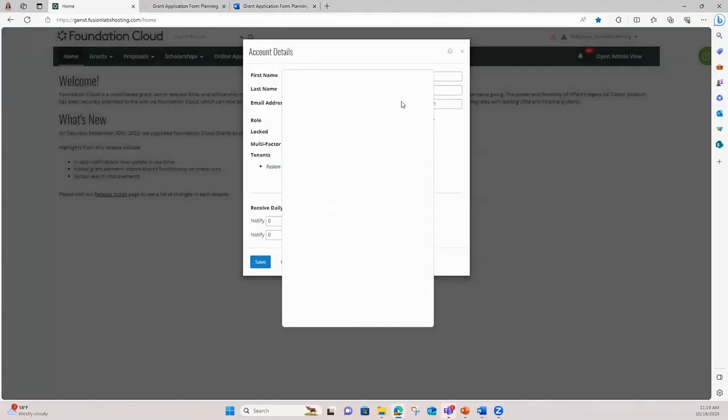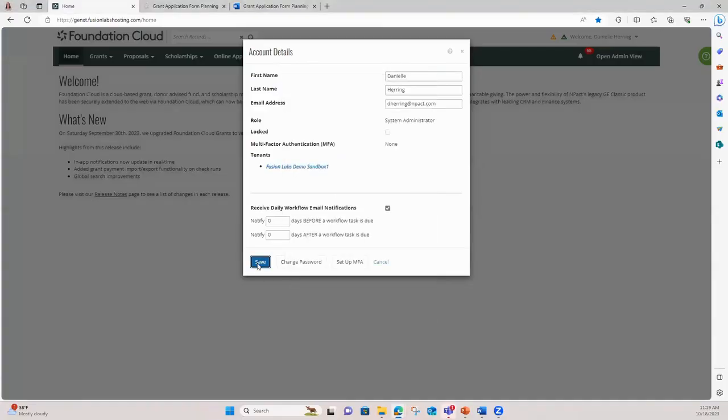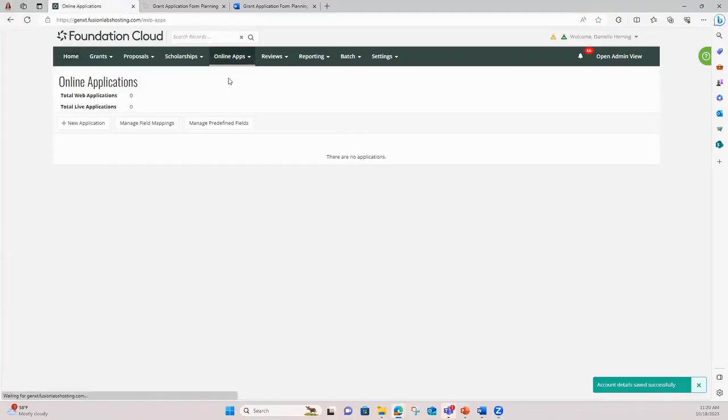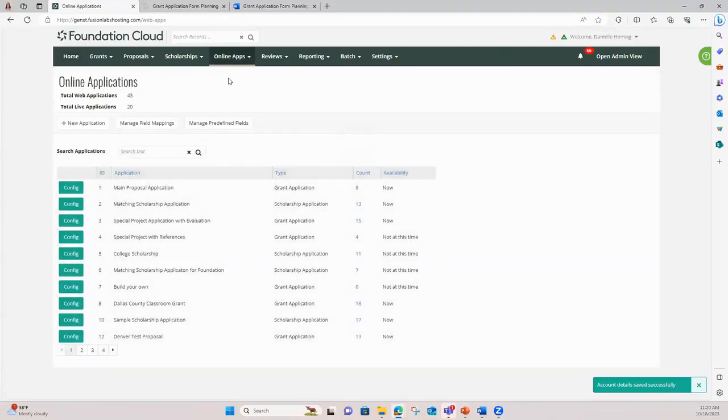So in FCG, not surprisingly, we go to Online Apps. The first thing you'll see here is a list of existing applications. You can open an application by clicking on the Config button. You can add a new application by clicking the New Application button.